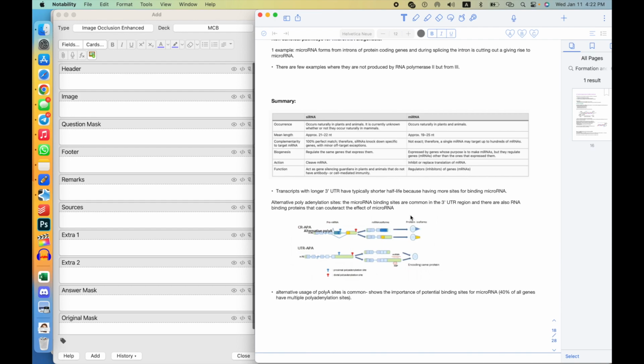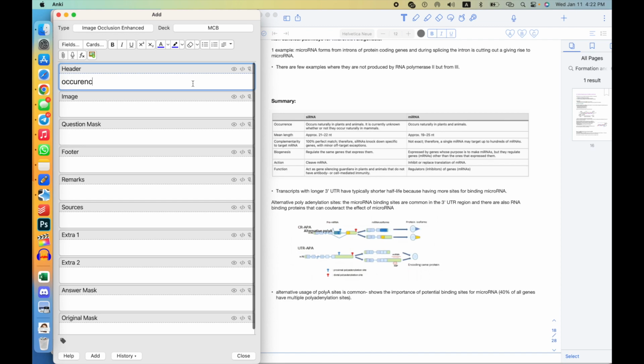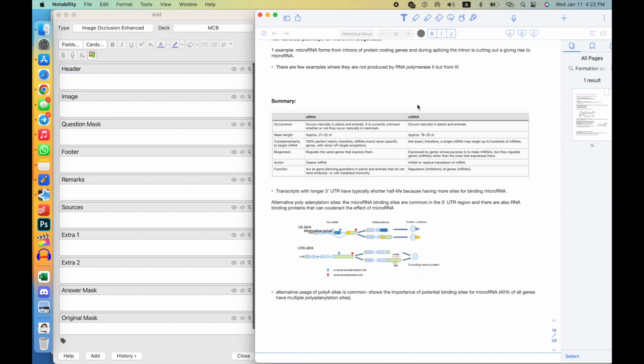So you want to memorize it somehow, but you don't want to type in each one, like, what is the occurrence of small interfering RNA, and then you type in the question. You don't want to do that because it's a waste of time, and who will waste that time? So what do we do? Once again, I've shown you guys how to make a screenshot. You make a screenshot using this specific section right here.